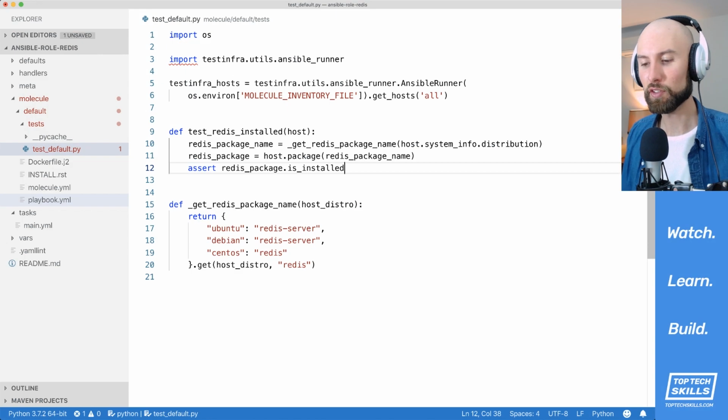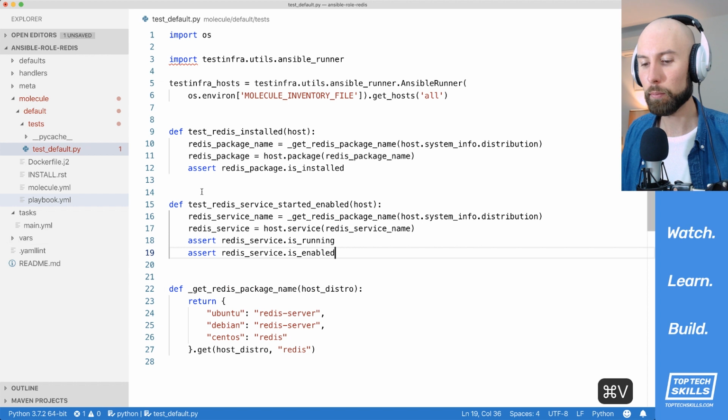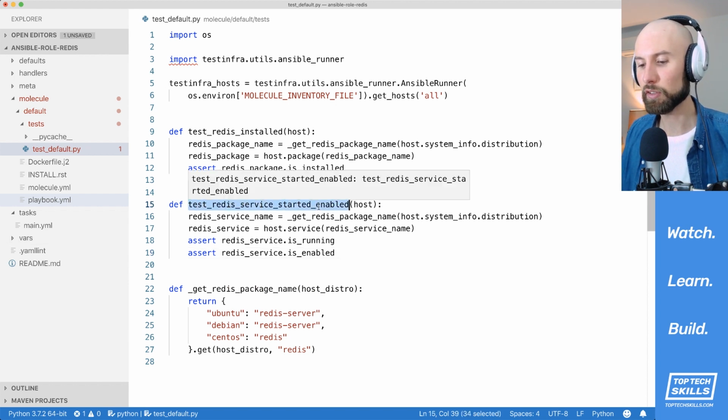So now that we've got services enabled, why don't we add an additional test to ensure that the service is started and that it's enabled? What I'm going to do is paste some code I've prepared earlier. This function down here that I've added is called test_redis_service_started_enabled.